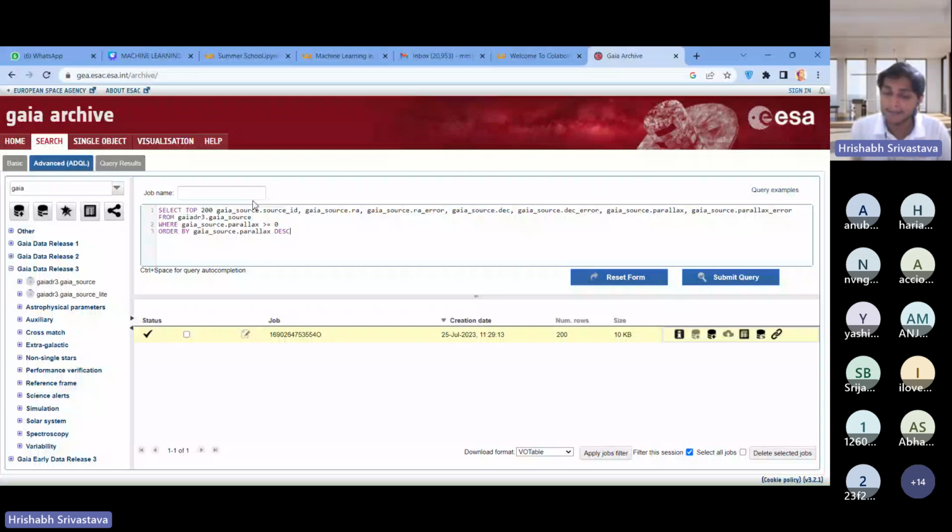I'll repeat. There are certain columns which are not there in the database, but those columns can be obtained by doing some mathematical operations on the columns which are already there in the database. For example, radial distance is 1 by parallax. You have a column for parallax, but you don't have any column for distance. In that case, what can you do?